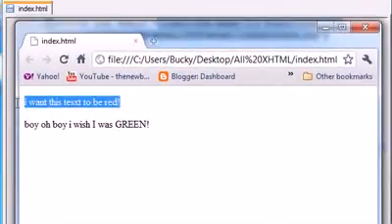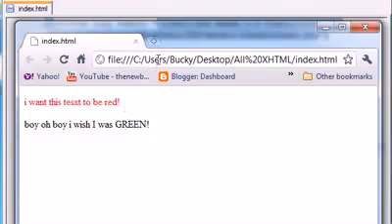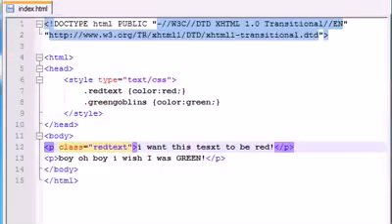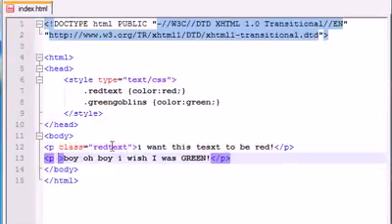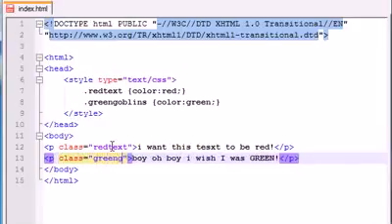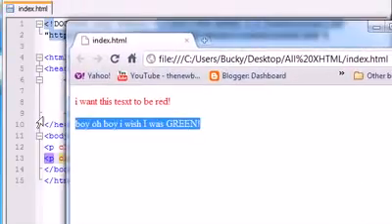So now let's save it, refresh, and see what we got. Now this paragraph is the only paragraph that belongs to the class red text. So this is the only paragraph that's going to turn red. So now you can see that we have some more customization. So now if we want this paragraph to belong to the class red text and this paragraph to belong to the class green goblins, save this and refresh, and we can see that this text is now green.